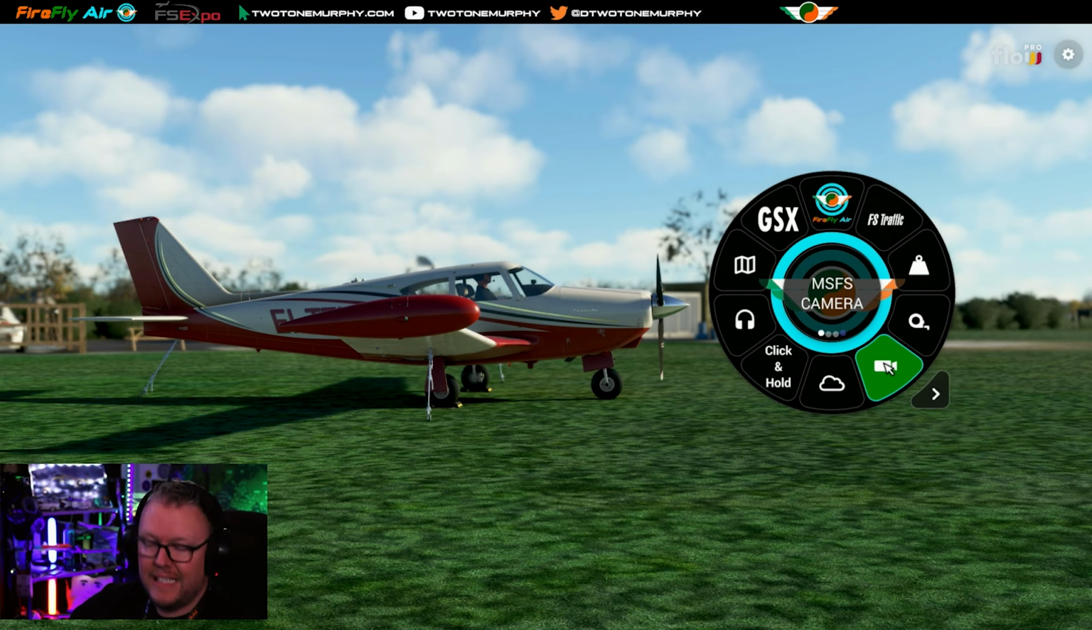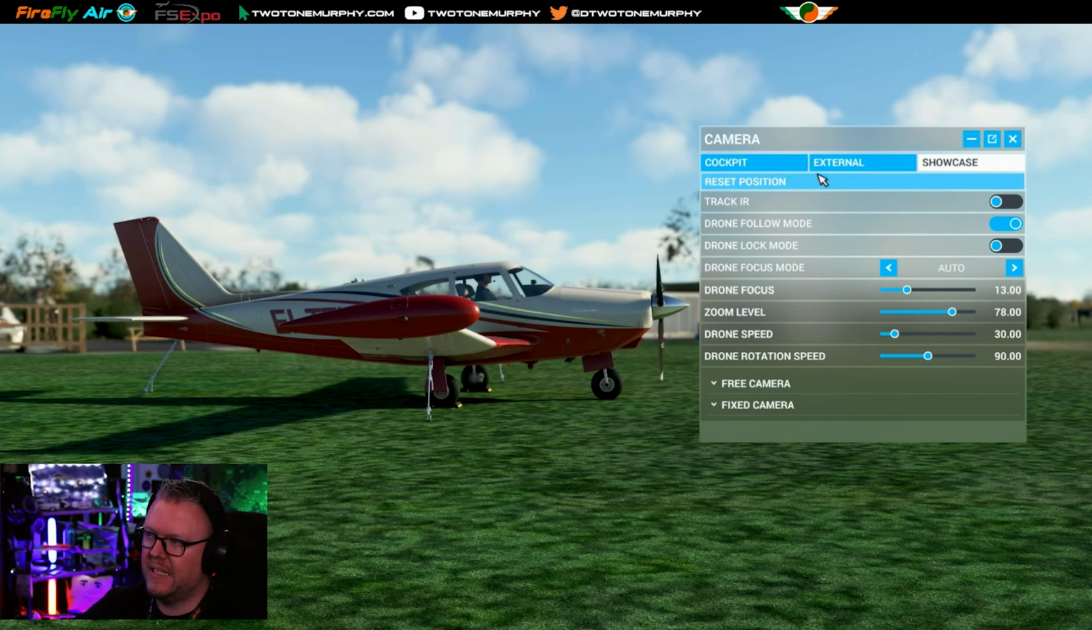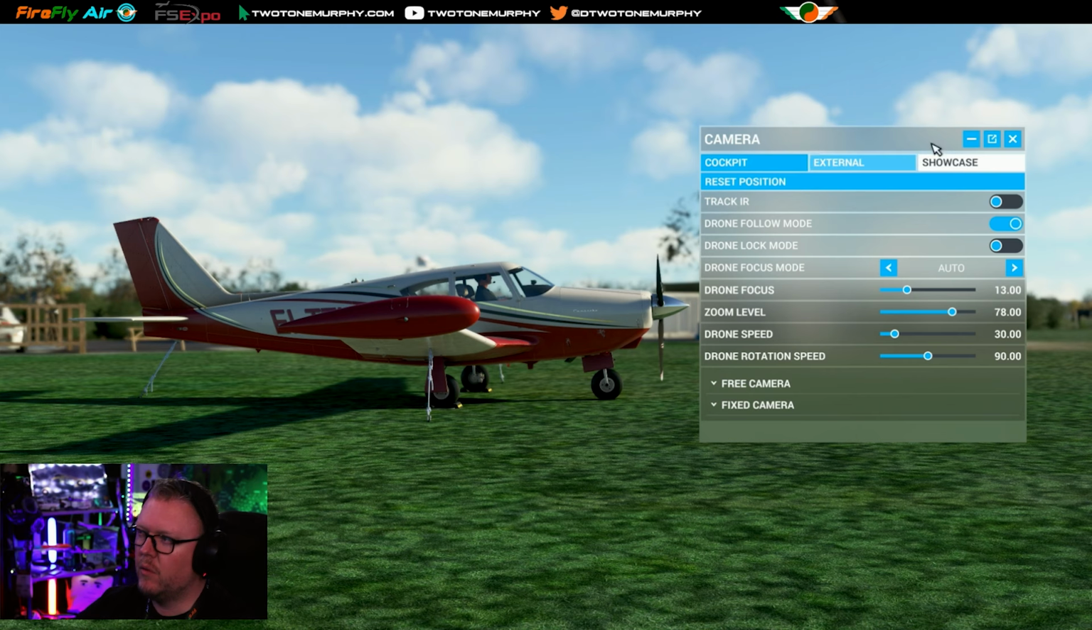The next one up is the default Microsoft Flight Sim cameras, right? And this is the default camera setup. We can go showcase mode, external, cockpit, all that jazz is there. We know these menus because, well, they're the default menus.